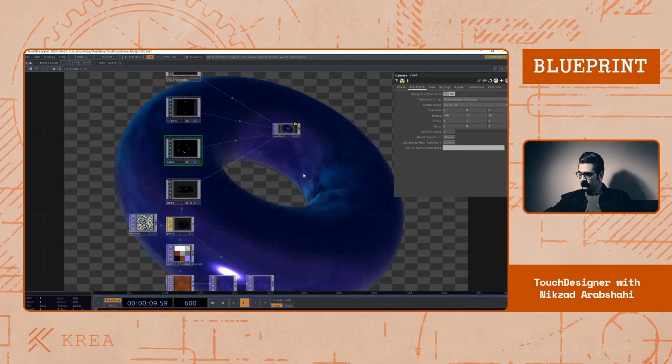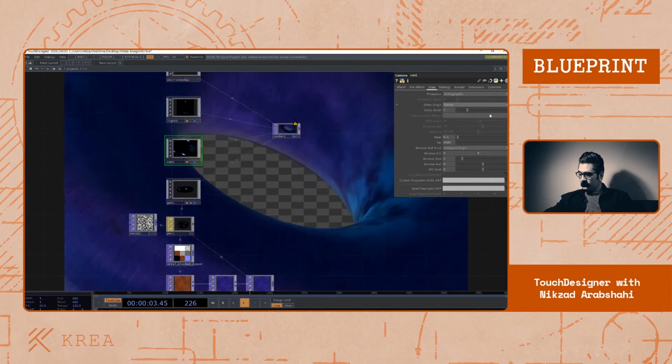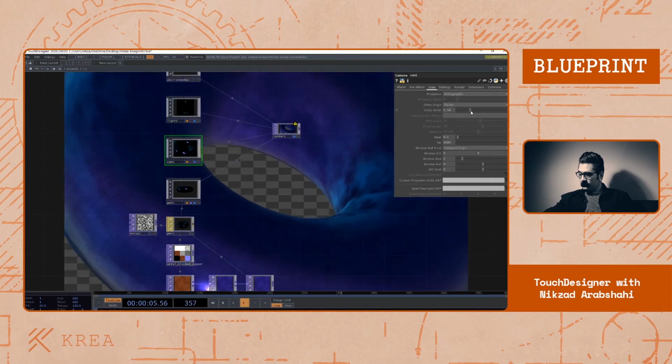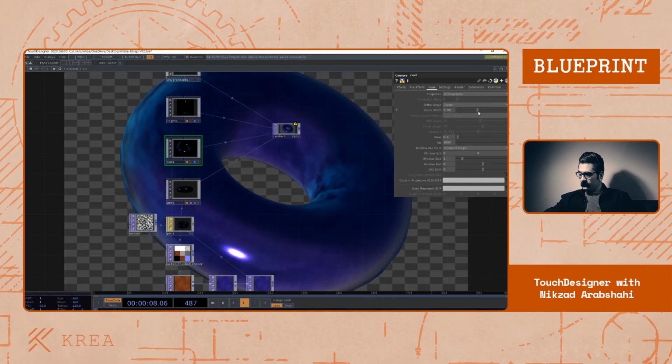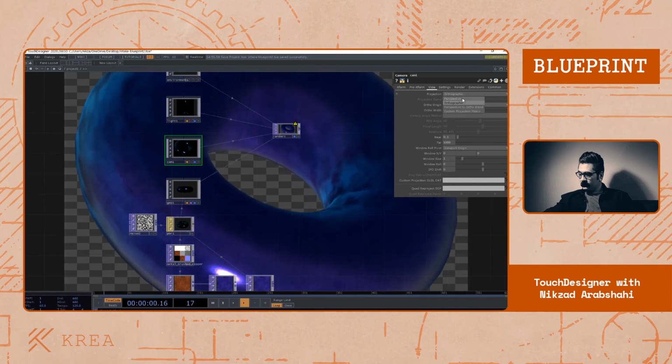Now, if you go to the view page here, you can change the projection from perspective, at the moment it's perspective, to orthographic. And if you change it to orthographic, then you have ortho width instead of FOV. So let's do it. Yeah, great. Now let's go back to the perspective.